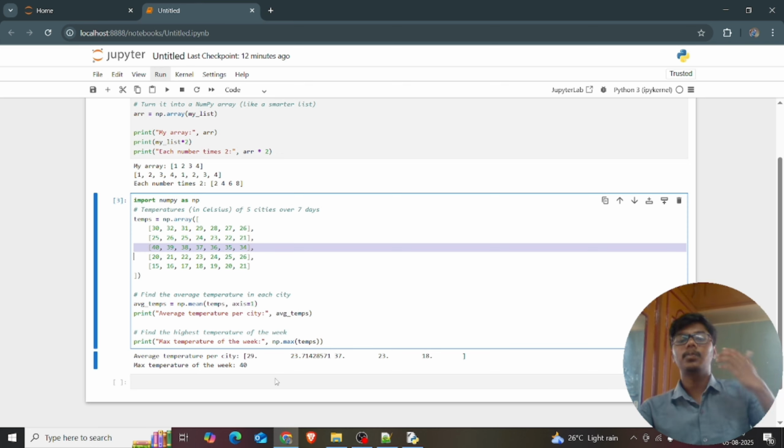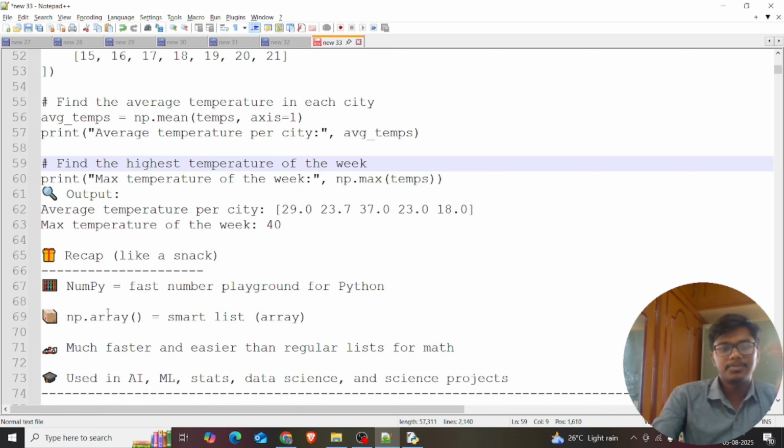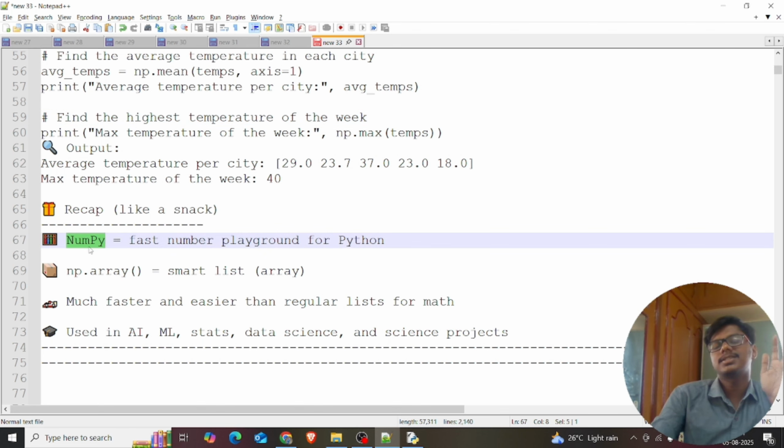See how pretty NumPy is. We are creating a multi-dimensional array and working with it in a single line of code. If we give np.mean with axis equal to 1, it goes line by line, and within a single line of code we can find the average. That's the basic intuition of this. Now I just want to recap the sessions I have taught before: NumPy is the faster number playground for Python.